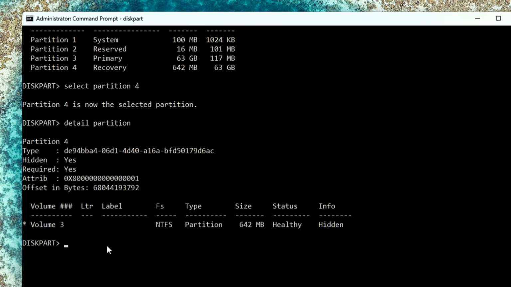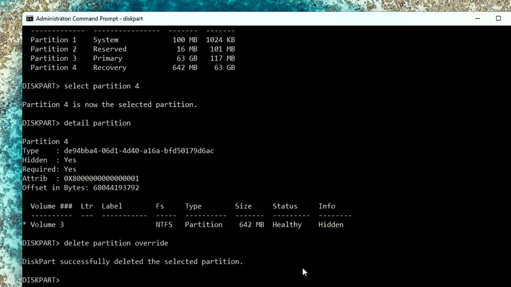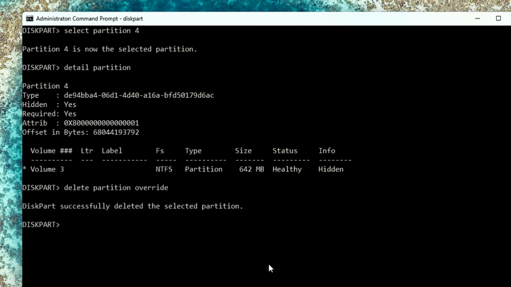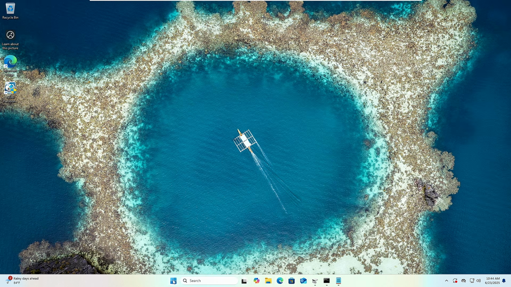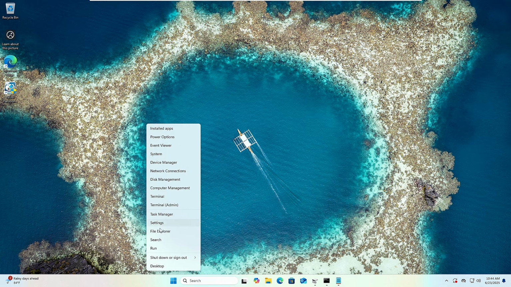And then finally, we can delete the partition. So we have to type another command that will be delete space partition space override. And hit the enter key. And it says diskpart successfully deleted the selected partition. Alright, so we are done now. Now this time if I go to the disk management, let me bring up the disk management.